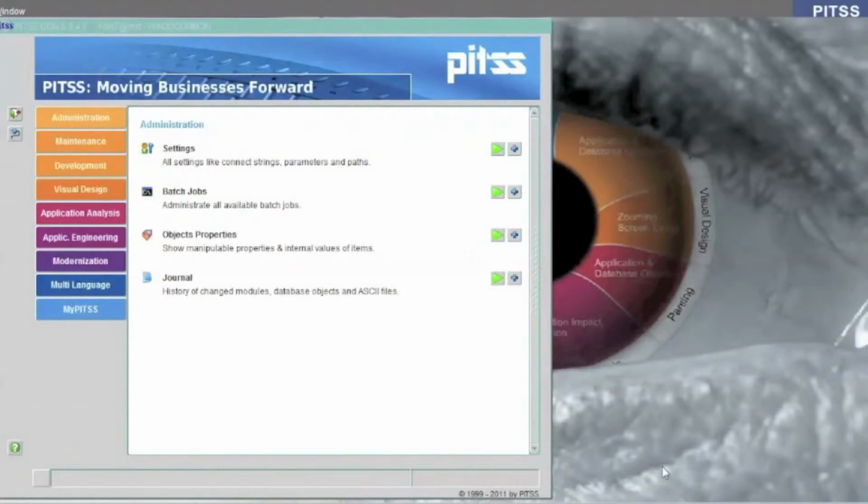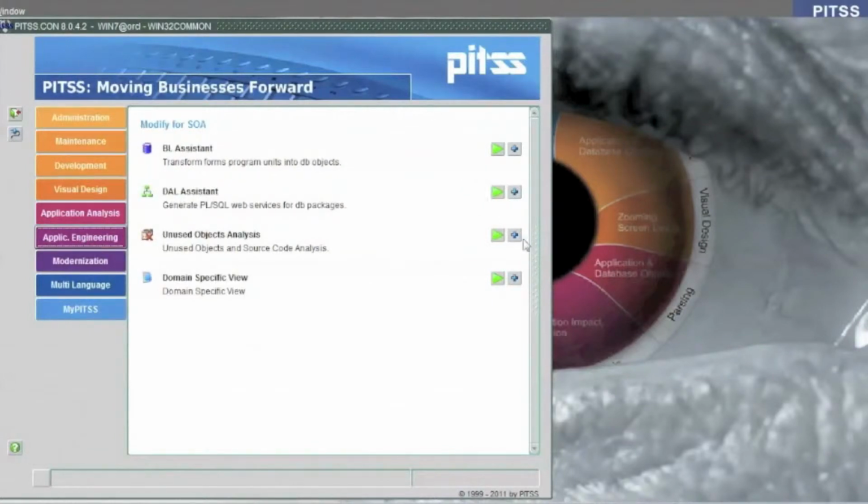In preparation for this demonstration, the forms modules and database schema have been loaded into the PITSS.CON repository. After that, we parse the forms modules and database objects with PITSS.CON's application analysis module. Without further delay, let's begin the demonstration. To get to unused objects analysis, we select application engineering and then open up unused objects analysis.